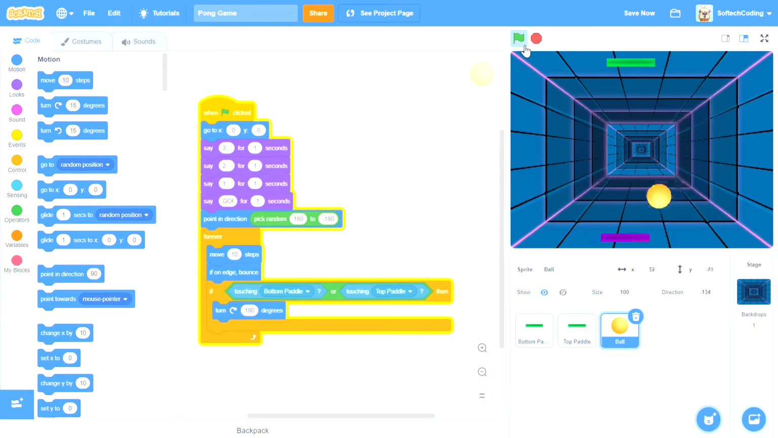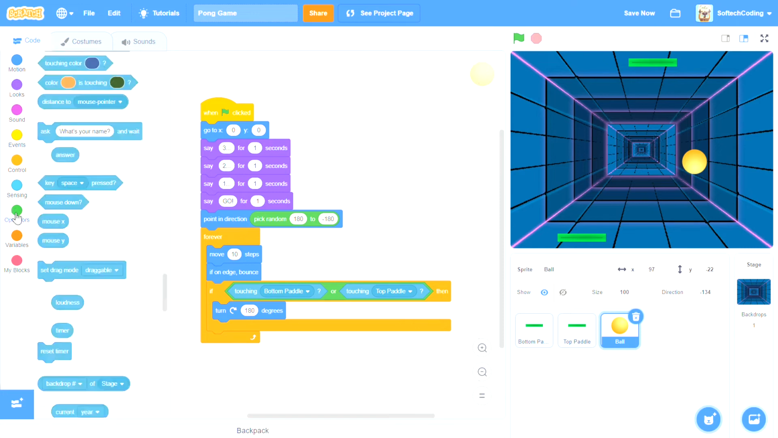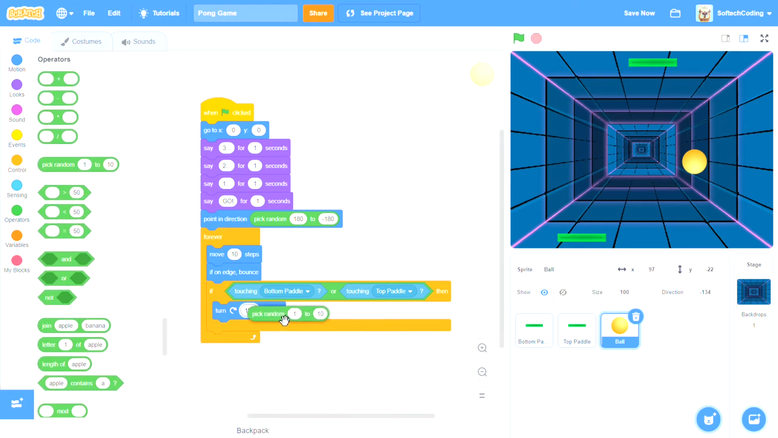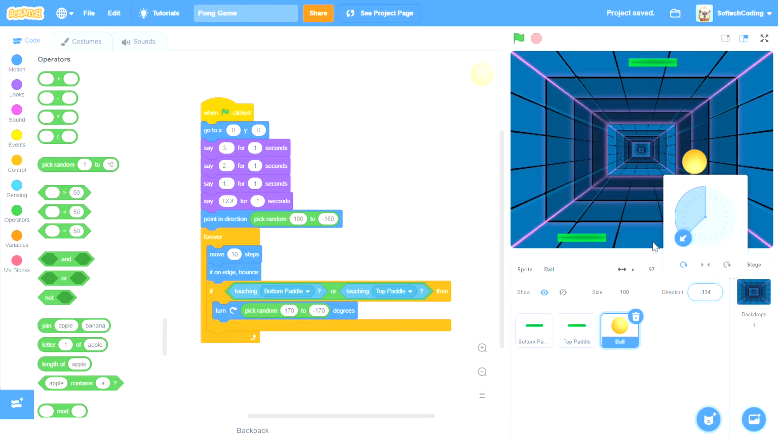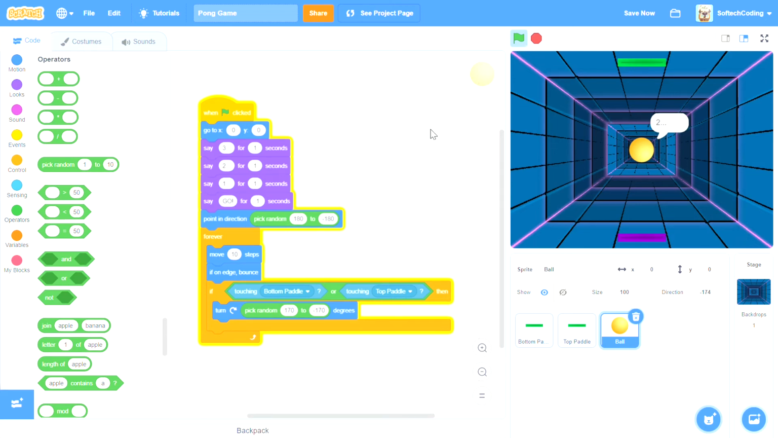But sometimes, actually, there's no bug. The bug only comes if in operators you try to add a pick random. So if we do, for example, 170 to negative 170, that's going to be from here, see? 170 is here, all right? And negative 170 is here. So it's going to randomly do it. So we're going to try it out and see if there's any bugs.